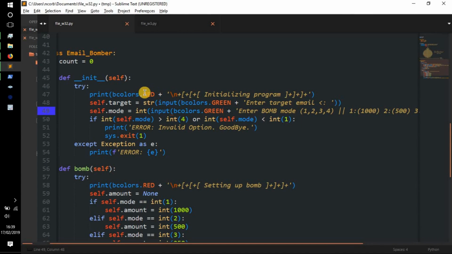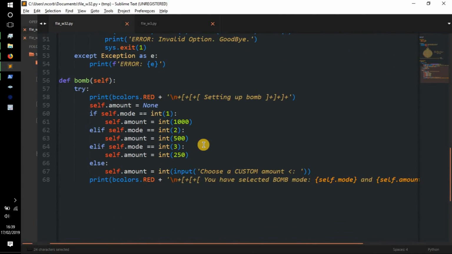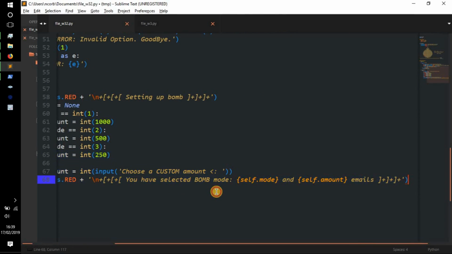Green, yeah. So the ones that are red, they're telling you facts about the program, what's happening, so it's initializing, red. And then obviously enter your email, it's going to be green, enter the bomb mode, green. So when it wants you to do something and put in user input, it'll be green. When it's telling you something that's happening, it's red. And later on as we get through the program, when the bombs are getting sent, when the emails are getting sent and it's telling you, they're going to be yellow. So that's the colour scheme that I'm going for. Obviously you can do your own colour scheme if you want, that's up to you. It's just how I'm doing it.